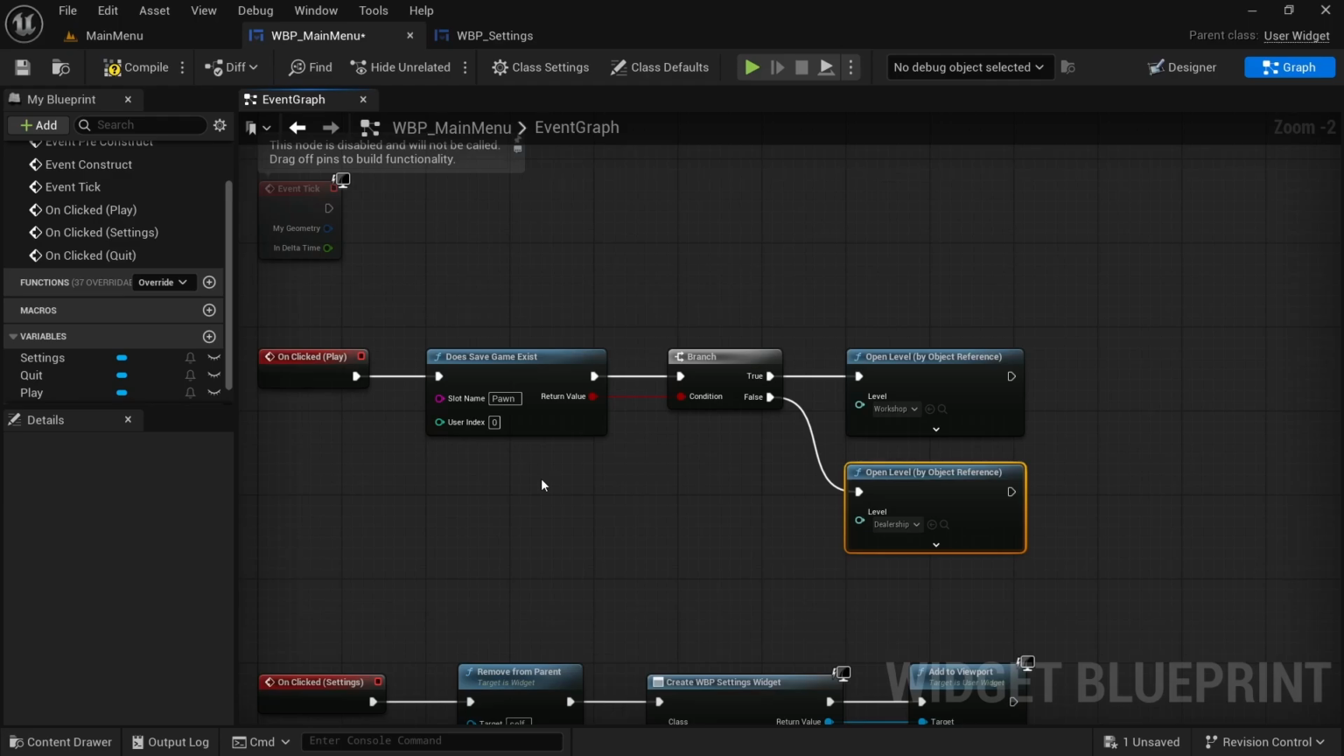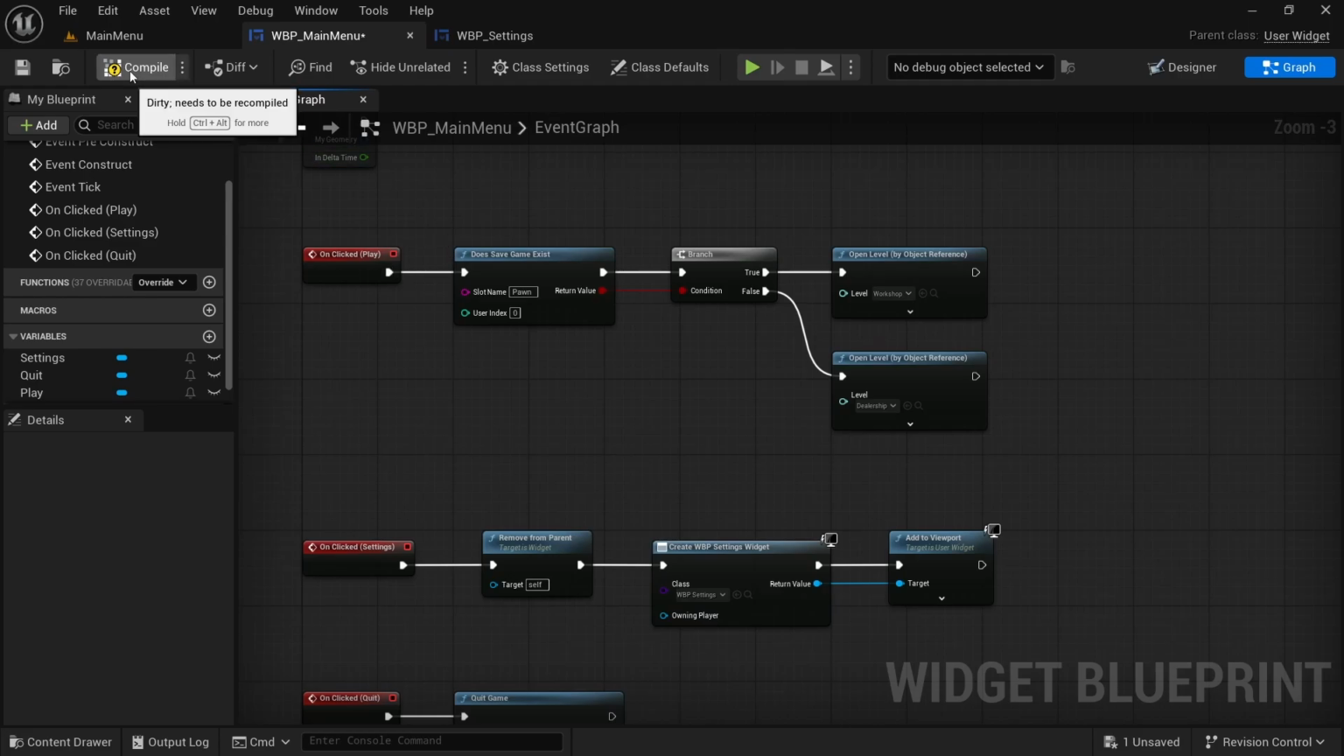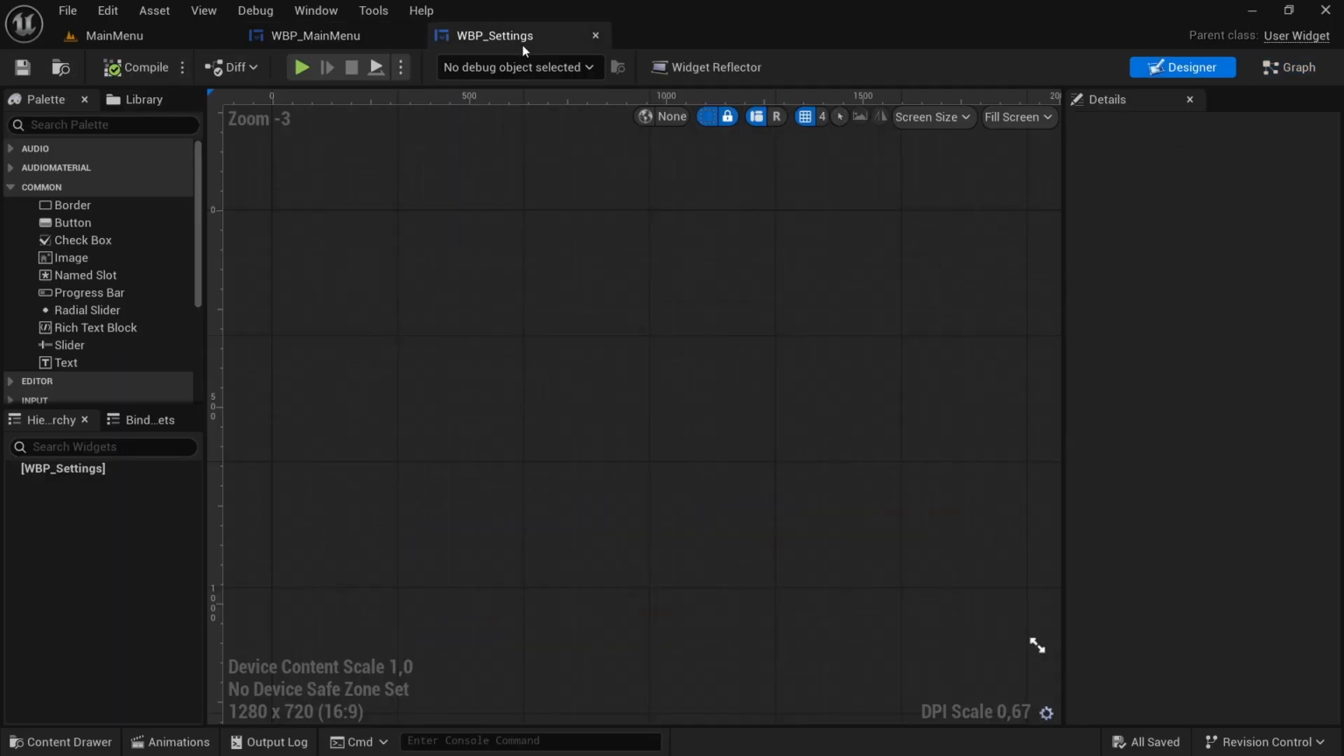But if the player doesn't yet have a save game, then we want to send the player to the dealership so that they can go and buy their first car. And then that's it for the main menu. We're going to compile and save, and then we're going to head over to the settings.